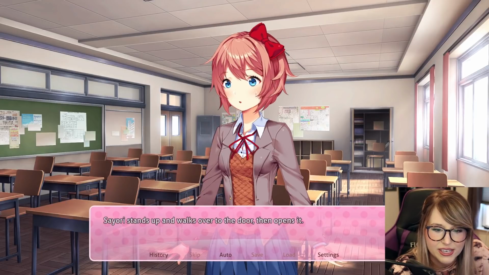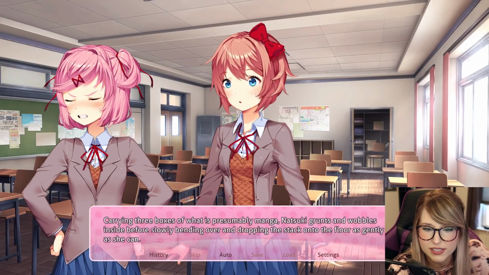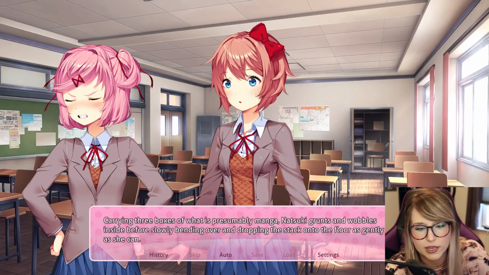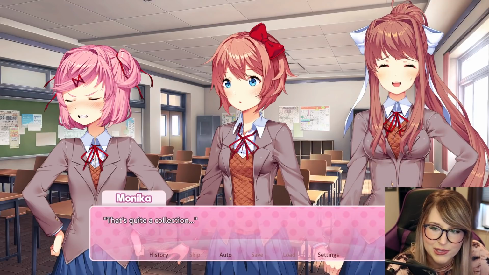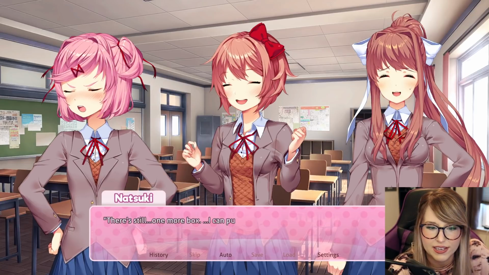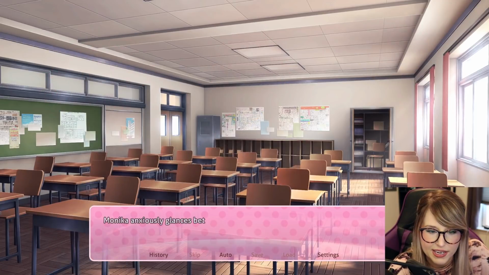What was that? Sayori stands up and walks over to the door, then opens it. Thank you. Carrying 3 boxes of what is presumably manga, Natsuki grunts and wobbles inside before slowly bending over and dropping the stack onto the floor as gently as she can. That's quite a collection. Sayori giggles in excitement while catching her breath. Natsuki replies, There's still one more box. I can put them away myself. I know how to organize them.